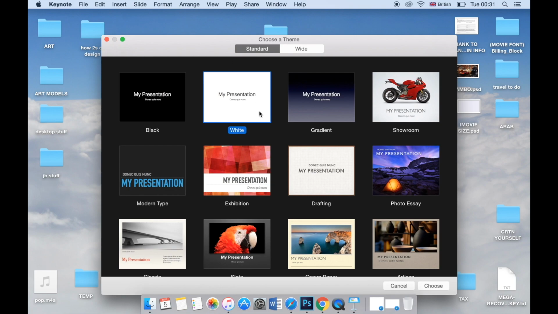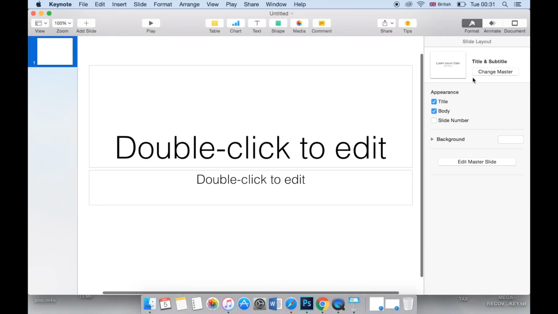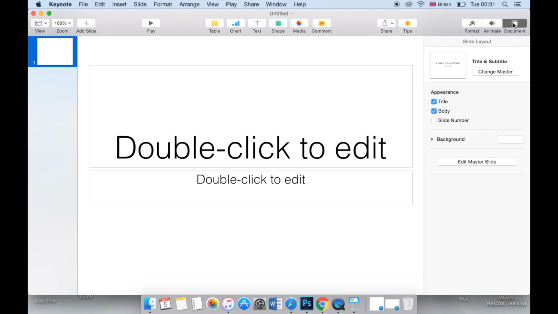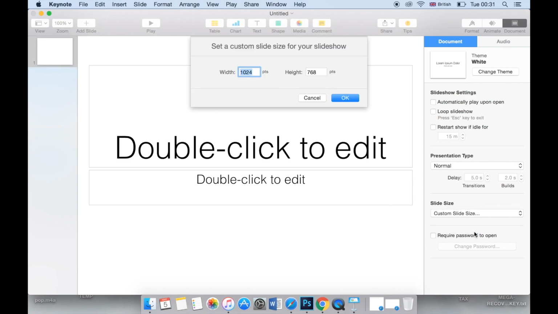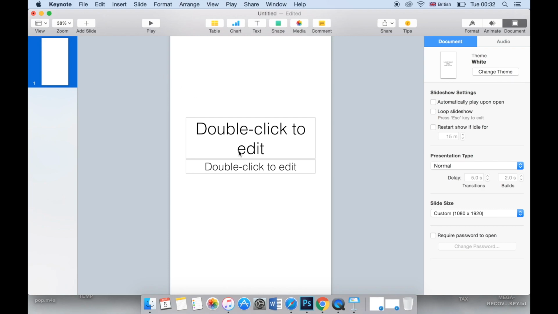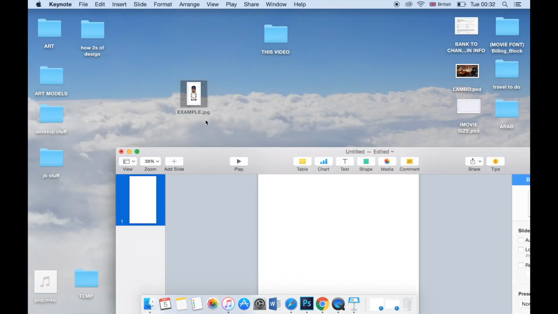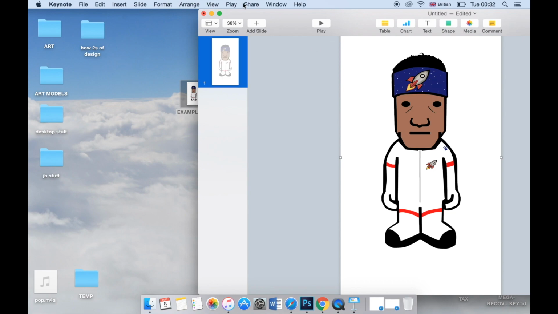Select anything here. It doesn't matter at this point. Choose. And then next, you're going to want to go to Document. Go to here. Then go to Custom. And then type in the same measurements that you did on Photoshop. So whatever those measurements are for you. 1080 by 1920. Okay. If you're on the Mac, click Command A. That selects everything. Then backspace to delete all of that. And then drag in your image on there.